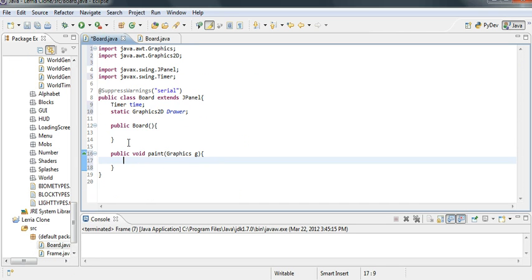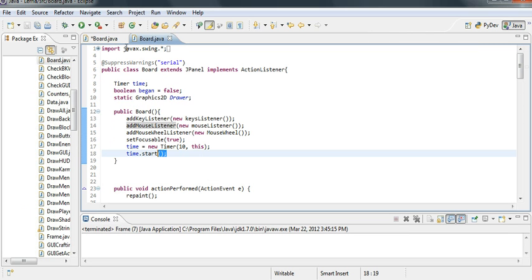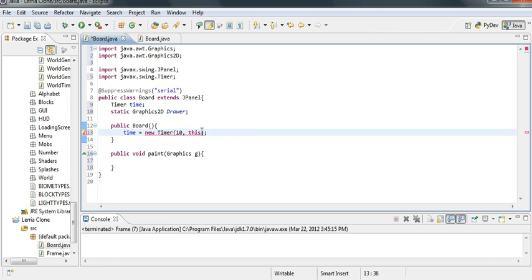Public board. For board, we're going to want to create a new timer. So let's do time equals new timer. Set the amount of times it updates, which is going to be 5 milliseconds, and what it updates. It's giving an error. Yeah, that should be correct. Maybe I should do set focusable true. Yeah.